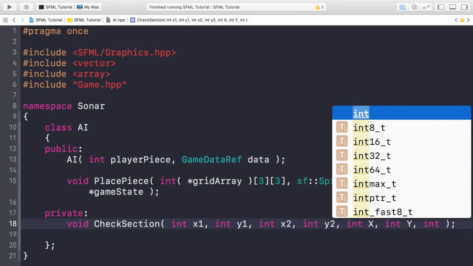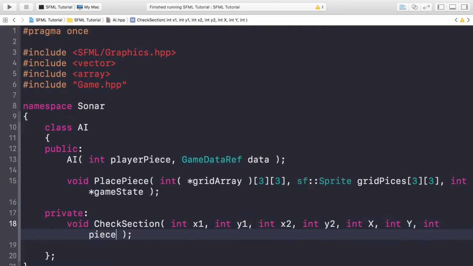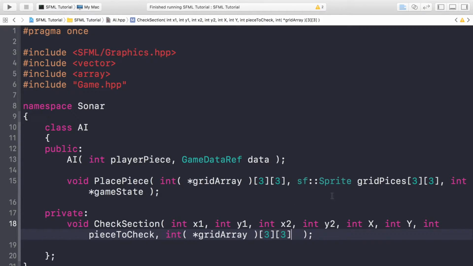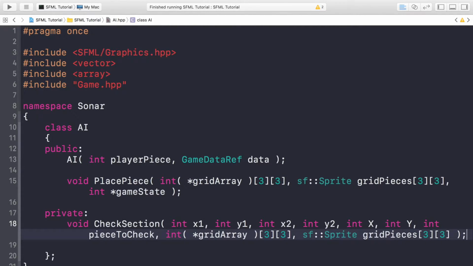And then we need to pass in the piece to check. We need to pass in the grid array, so int grid array, which we've actually got right here. So I'll save some time and copy and paste this like so. And now we need to pass in the sf::Sprite grid pieces array, and I'll just need to spell pieces correctly here.